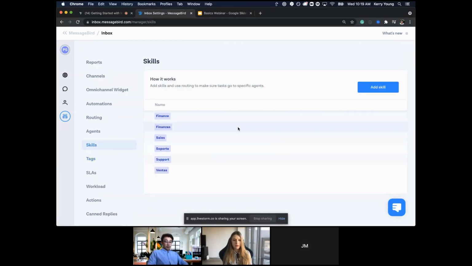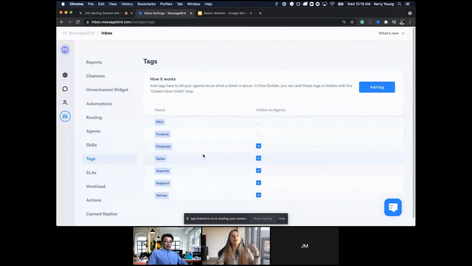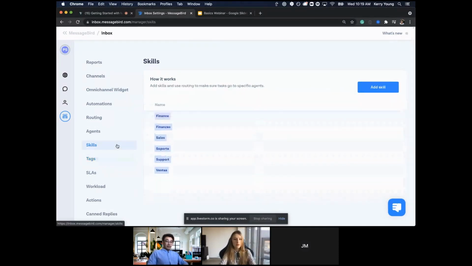And we also have the sales and support skills. With the tags, a tag is a way to categorize a ticket, and that's done in Flow Builder, which I'll show you shortly. And then the skills are a way of routing tickets to specific agents. Generally, you have tags and skills that match each other, but that's not always the case, as you may want to report on specific skills, report on specific tags, but not route based on those tags. Yeah, I get it.